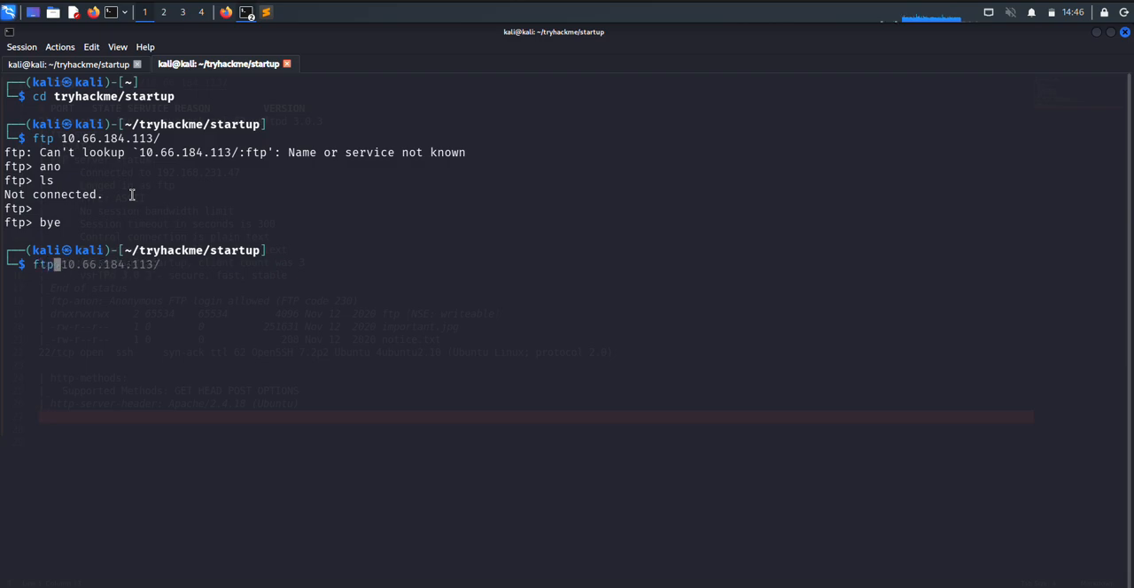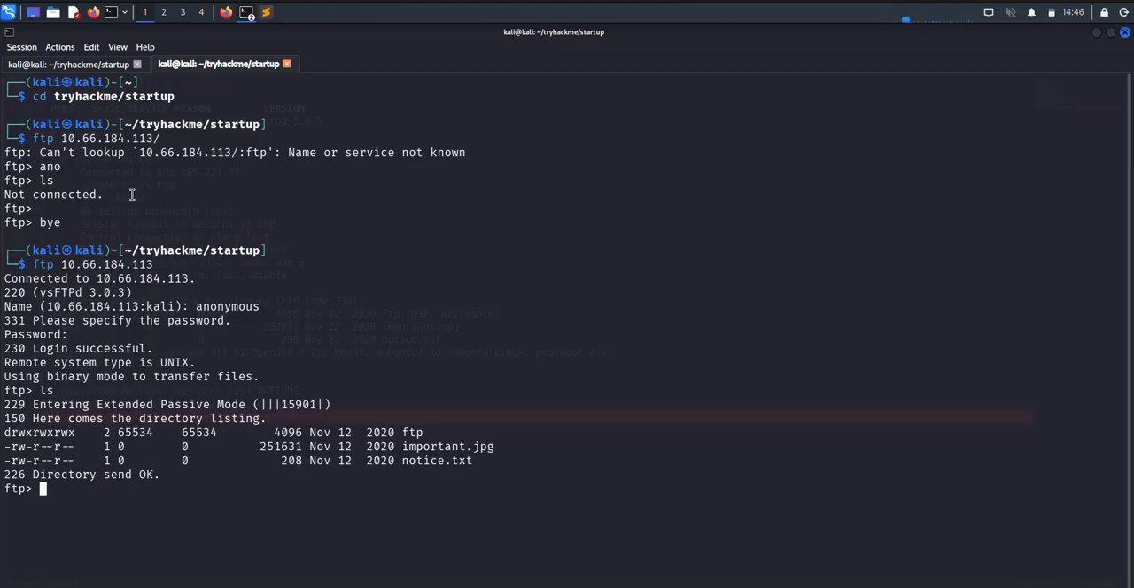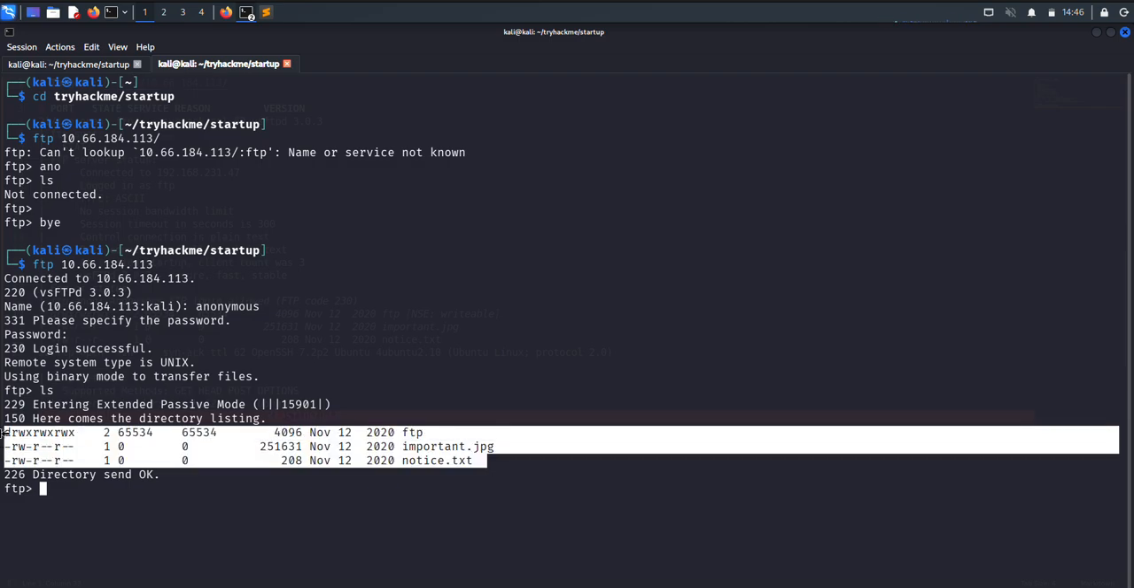FTP. The user will be anonymous, and for the password, you don't need any password for anonymous. Just the username is enough since we are successfully logged in. So we can see the directory. As it's shown, since we already scanned in Nmap, these all are fine.